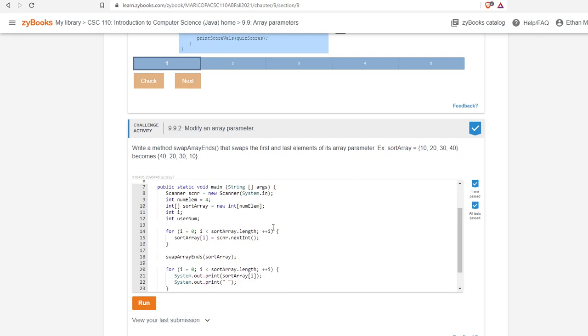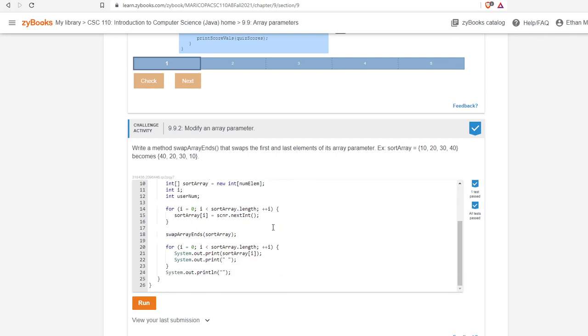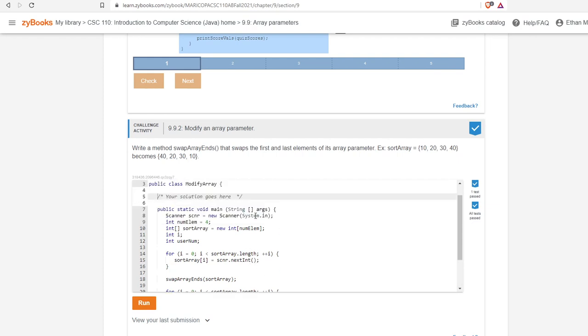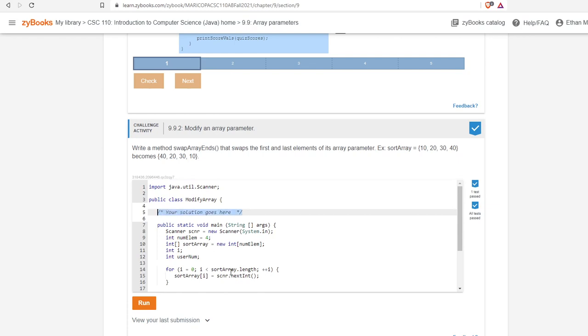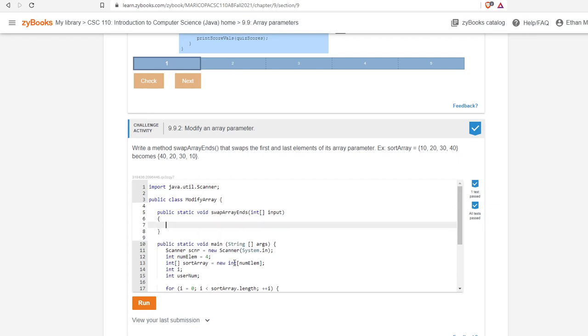So let me look at this. So we'll have an array which is an exact length array. So there's two different ways that you can write array methods, right? You can have a method that's static. I guess in this case it would be void. Swap array ends. And then you'd have your array, so int input. And this would be one way to have your function. And another way to do it would be with int length.